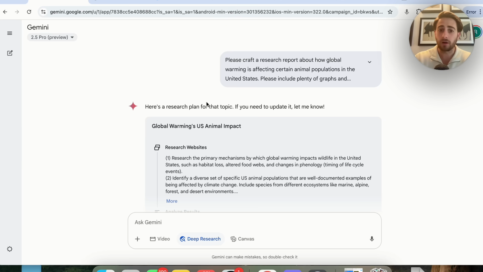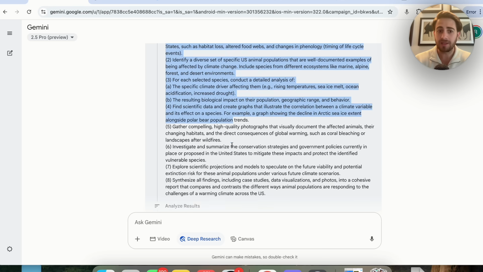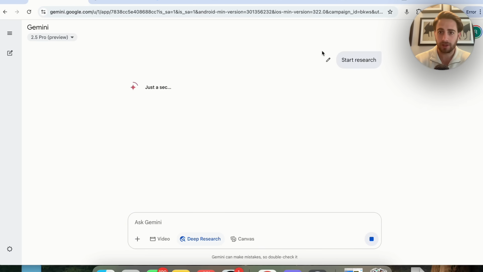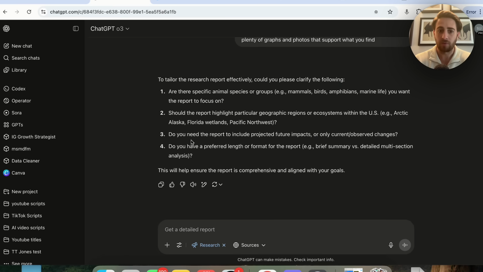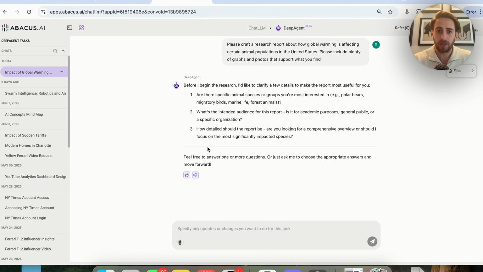Okay, now a few things that I do want to call out here. If we come over here, what Gemini asks us to do is it basically outlines exactly what it's going to do. It's going to analyze the results, and then it's going to create the report. So we're going to click on Start Research right here. If we come over to ChatGPT, this is asking us a few clarifying questions, and I'm going to say to this, you decide. Now, if we come over to DeepAgent, we're going to see the same exact thing. I'm going to say the same exact response again to make this all fair. I'm going to say you decide.